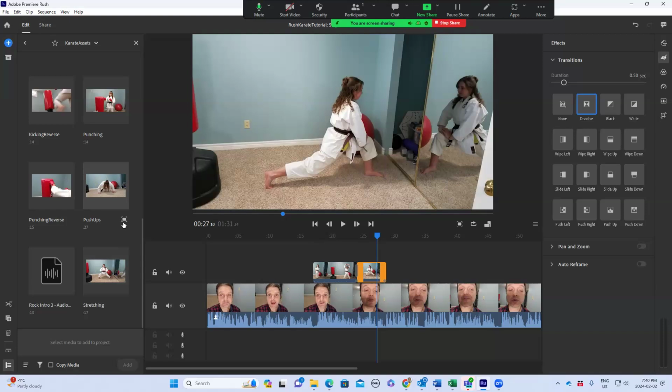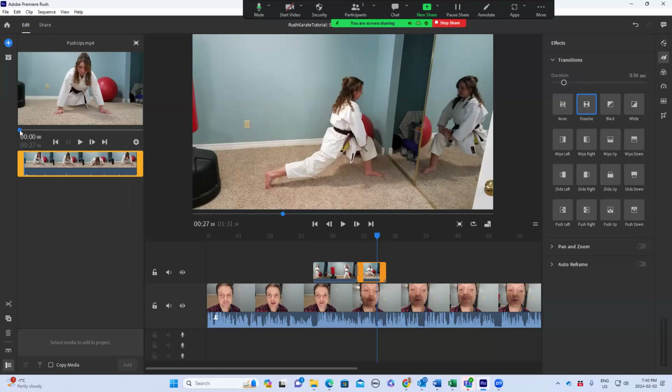So I'm going to show you a neat feature in Premiere Rush. Right below the clip, there's this little thing. I think it's like a TV screen maybe. We'll left click on that. And now it's bigger. And so I can preview this and fast forward to where she's not looking at me, and we'll get her doing her push-ups. And I can trim the clip right there.